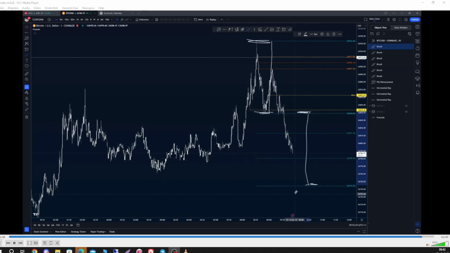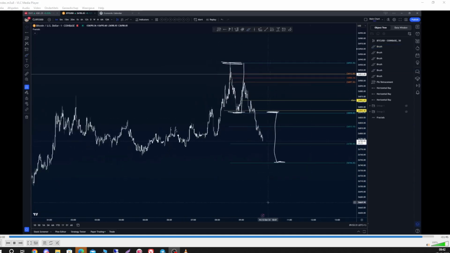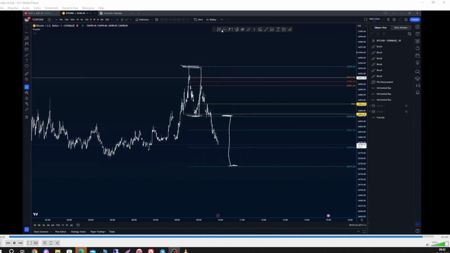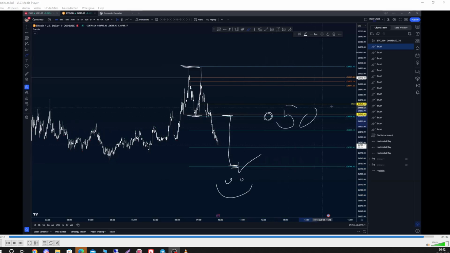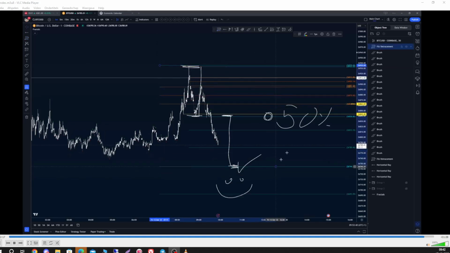And then later, for the people that want to take another short, you then do this. If price gets here, with a smiley face, if it gets there, you don't short here. You wait. Wait for what? For the 50%. How do you know that this is the 50%? Well, you go from high to the low, and there's the 50%.